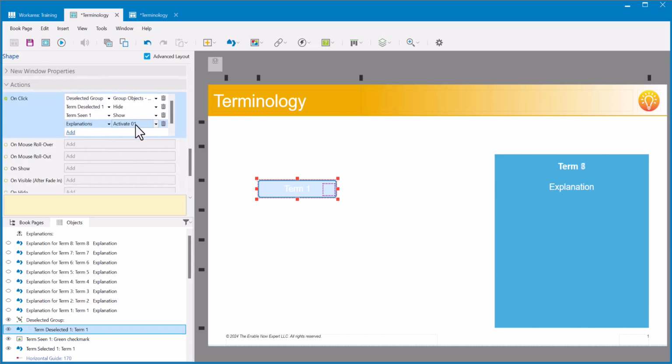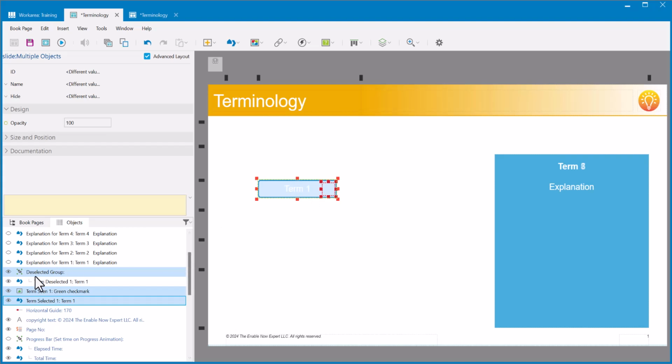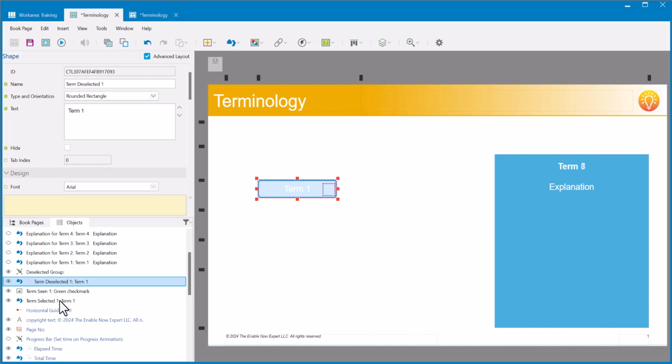Now, the reason why I build all of this out first for one object is there's a very, very nice feature of SAP Enable Now when it comes to duplicating multiple objects. So I am going to want to duplicate multiple objects here. I really want to duplicate all of these things. But I need to be careful here, because when I select all of those, it's selecting this group. And I don't want to duplicate this group. I just want to duplicate the objects in it. So what I'm going to do here is take those 3 key objects: term selected 1, term deselected 1, term scene 1.